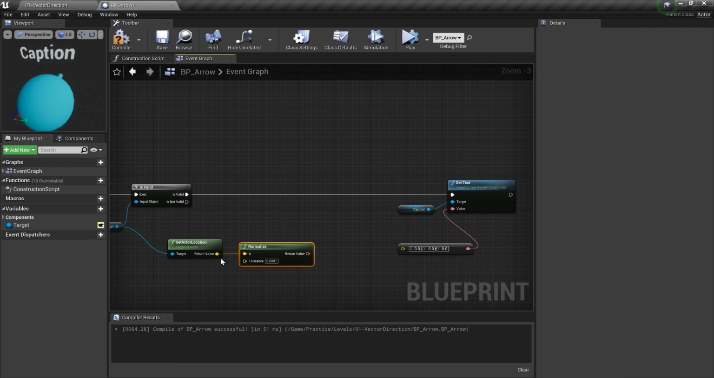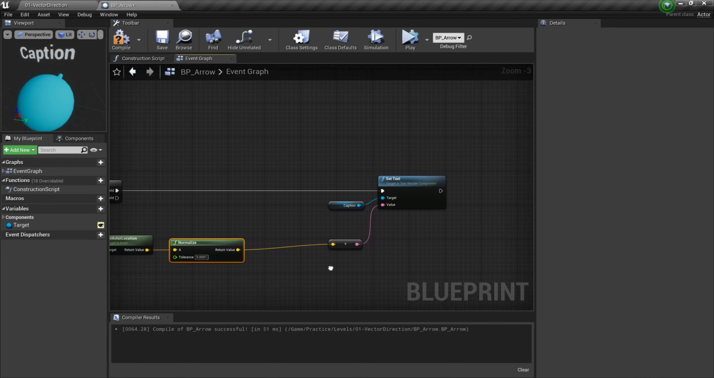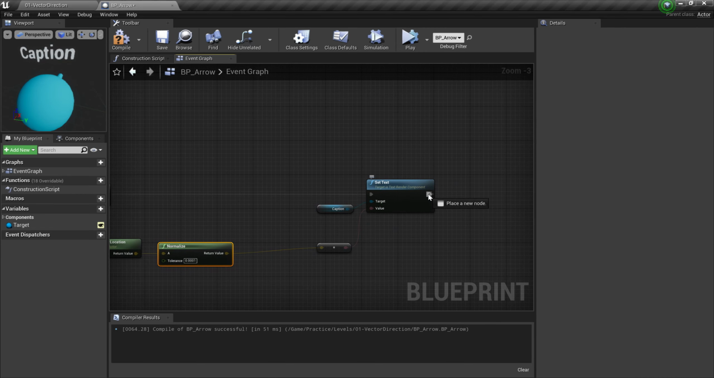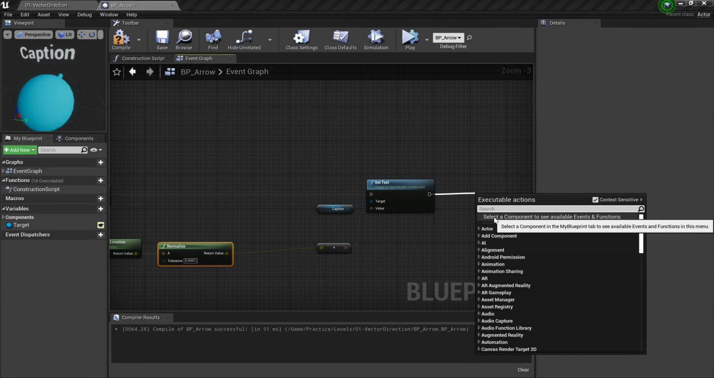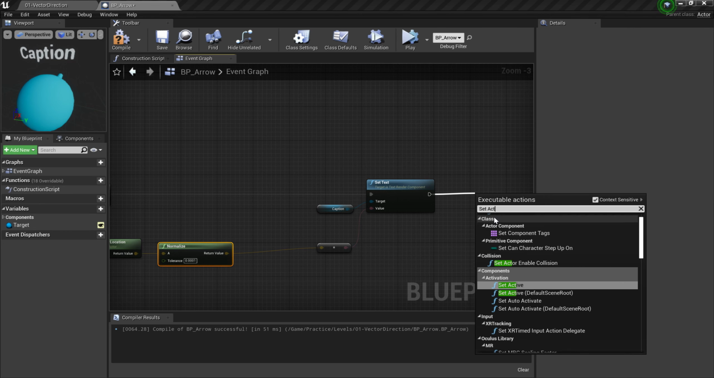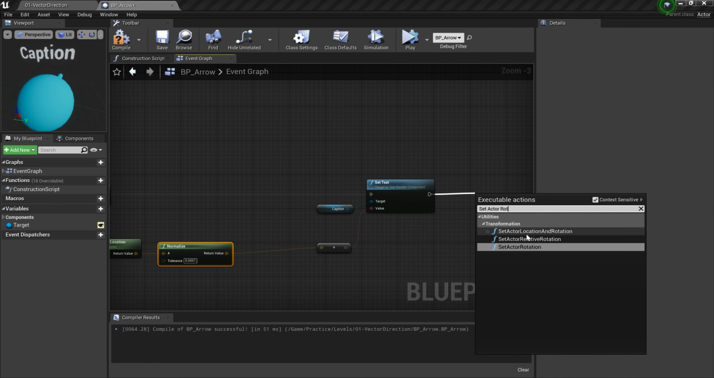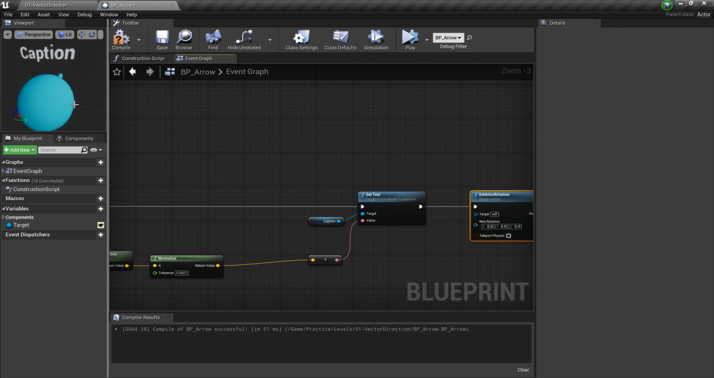Basically every vector has a directional component and a magnitude component. Here we are looking at the directional component. And then we set the direction to the set text, so we can see that vector on this caption. Then I'm going to add a new node after the set text called set actor rotation. Basically we will rotate this actor, this arrow, to point towards this direction.